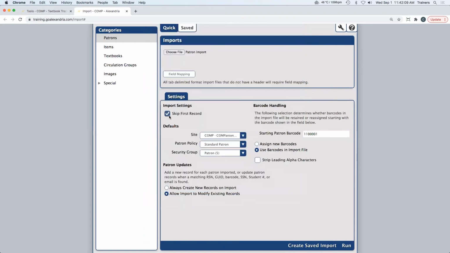And then I do suggest you click Skip First Record. That way it's not adding an extra patron with the header information, thinking that it's an actual record you want to add. If you are in a centralized catalog, just make sure you are selecting the correct site that you're wanting to import into. You are able to also change the policy, the security group. I would say more often than not, people are just leaving these as the defaults. And you are able to allow the import to modify existing records, so matching on their barcode number, their student number.